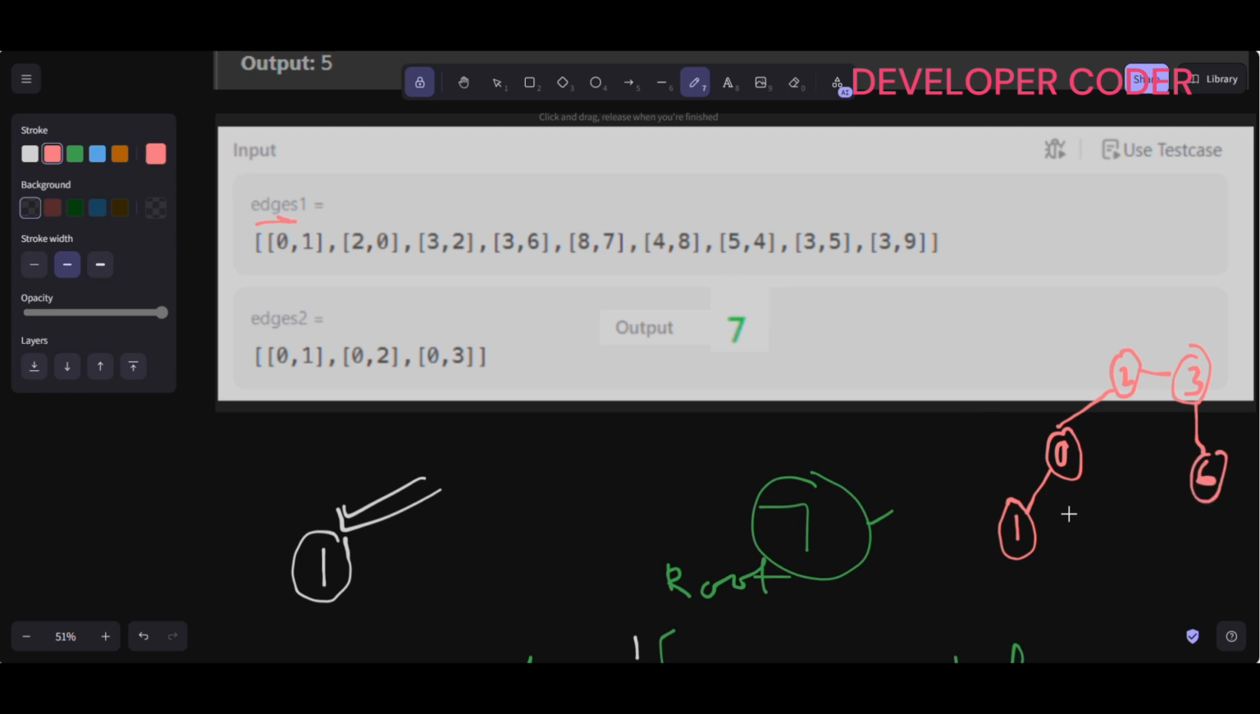8 is connected with 7. Here I'm writing 8. 4 is connected with 8. Let me write here 4. Now I'm discussing point 4. Then 5 is connected with 4. And then 3 is connected with 5, and 3 is connected with 9. So this is my tree.